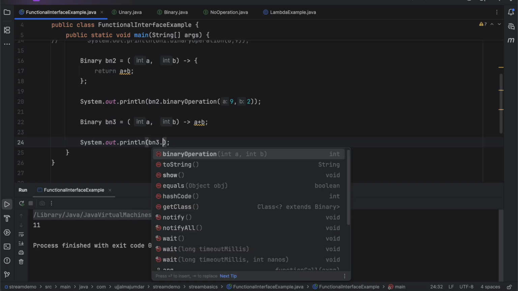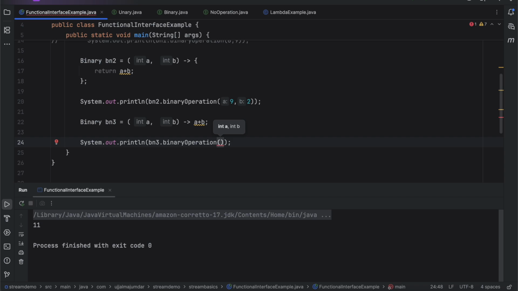bn3 dot binary operation 12, 23. Comment this out first. You see it is giving 35.